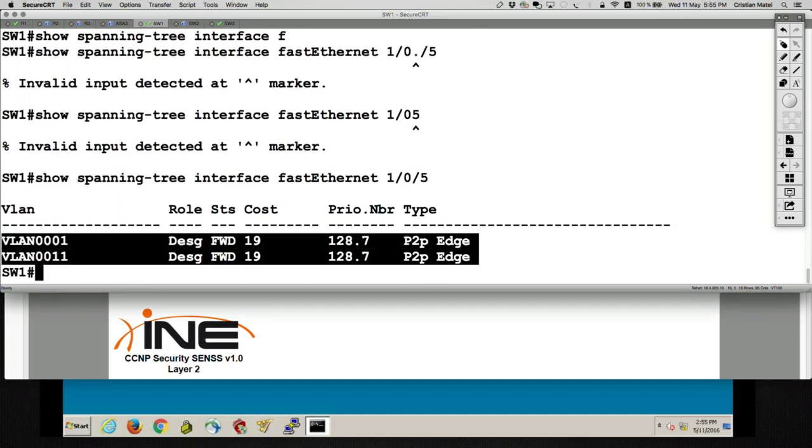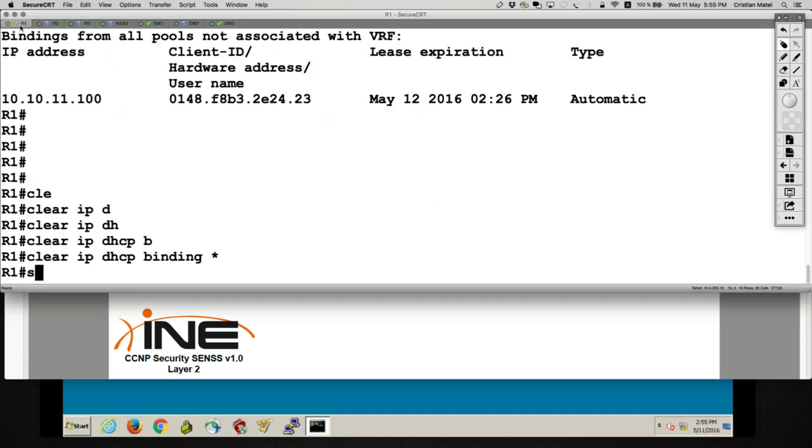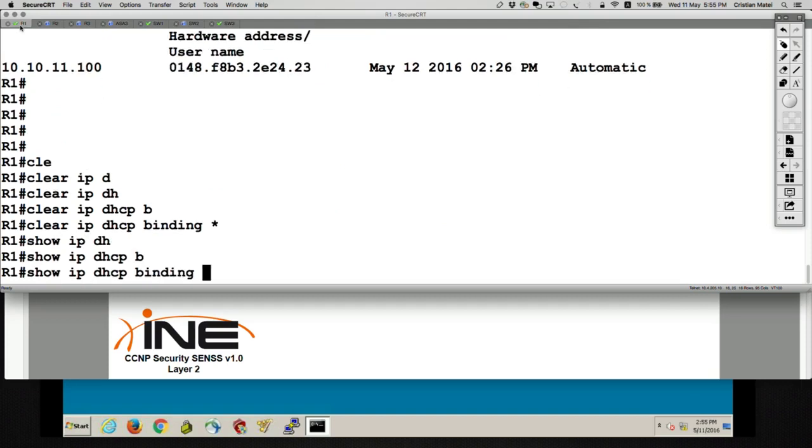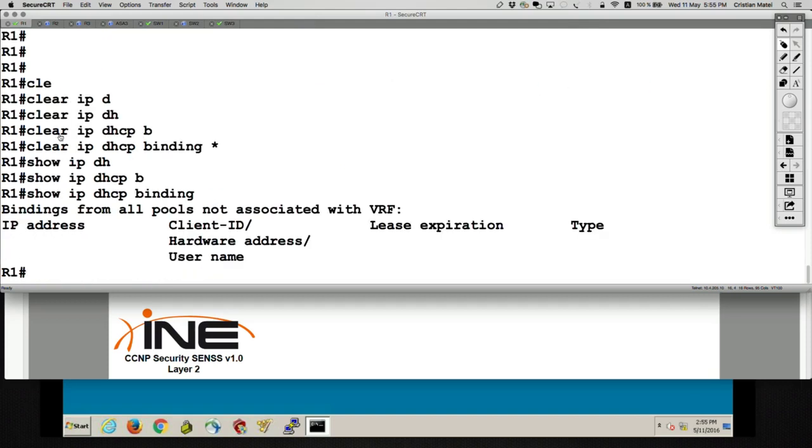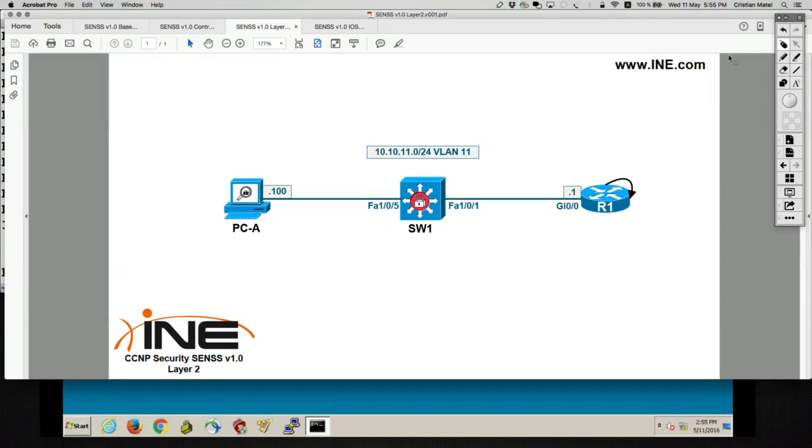So the client port of PCA is in STP forwarding. It should request an address. But as you can see, on router 1 there is silence. There is nothing being assigned to the client. So let's go ahead and now let's configure it properly as we should.